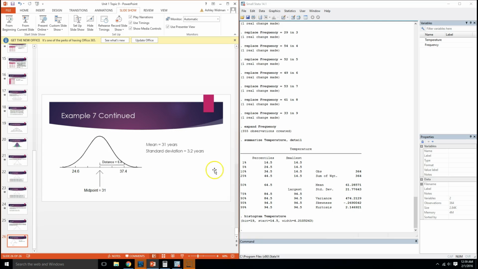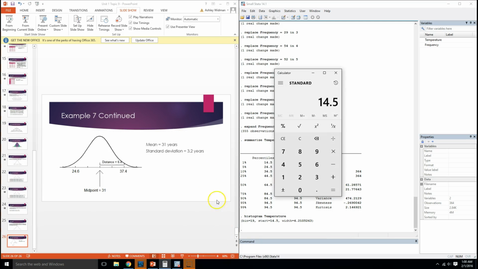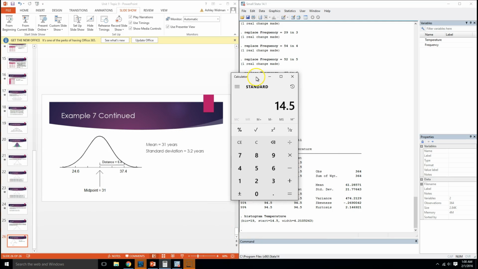I would definitely check myself on this one. I would start at the lower number of 24.6 and add the standard deviation twice and make sure I get the mean of 31, which we do get here. And then I would take one more step and then one more step again and assure that I get this upper number here. So that is a good way to check yourself and make sure that you are correct with this problem.